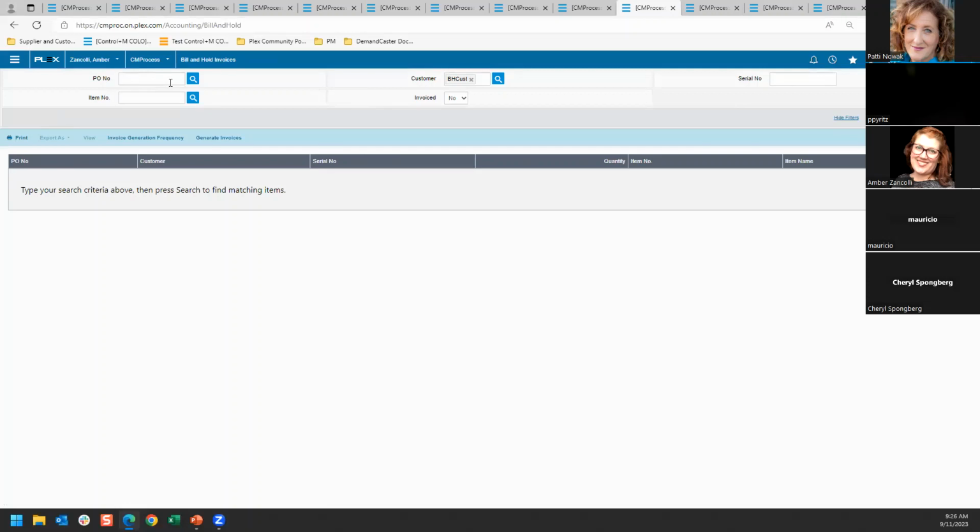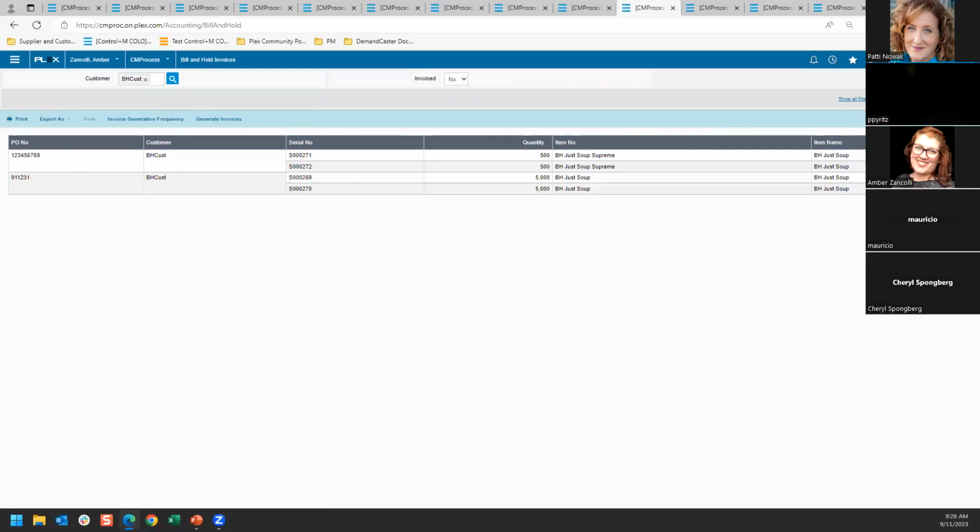I'm filtering here based on my customer. You could filter for a specific PO or item, a status of whether or not this bill and hold invoice had been completed, or a specific serial number. I can see the production that I completed for those sales orders, the containers, the items I produced, and those quantities. Now here's where we can manage our invoice generation frequency.